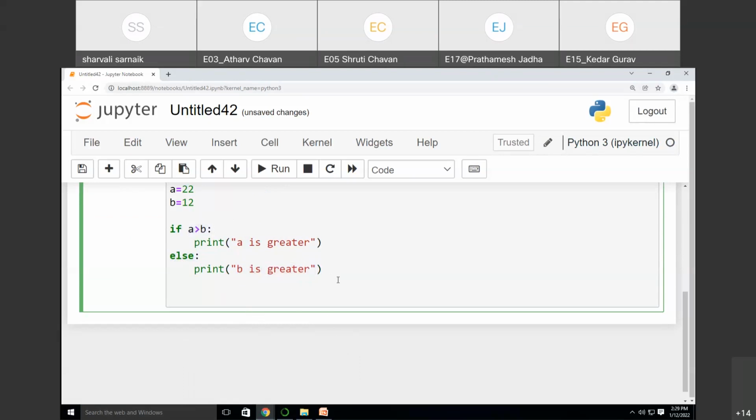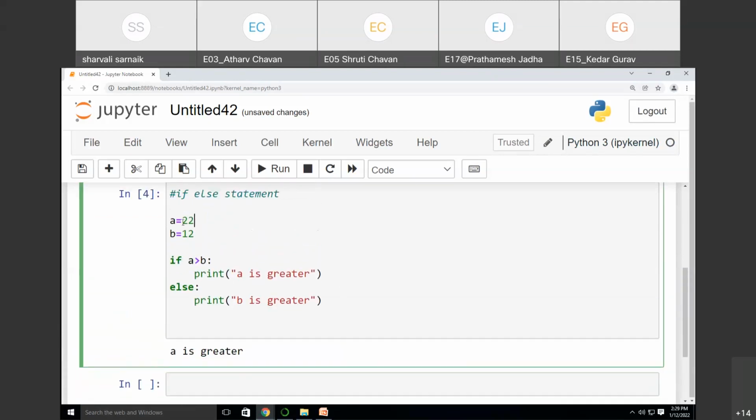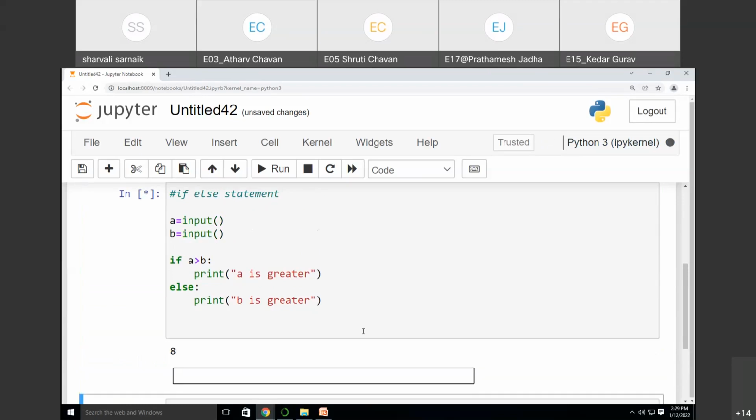Okay. So when I run the code, I'm getting the output as A is greater. Now we know that A is already a greater number than B. Suppose we are taking the values of A and B from the user, so I'm putting the input function in the place of A and B. So when I run the code, I don't know what the user will input, so I'm just giving values 8 and 4.